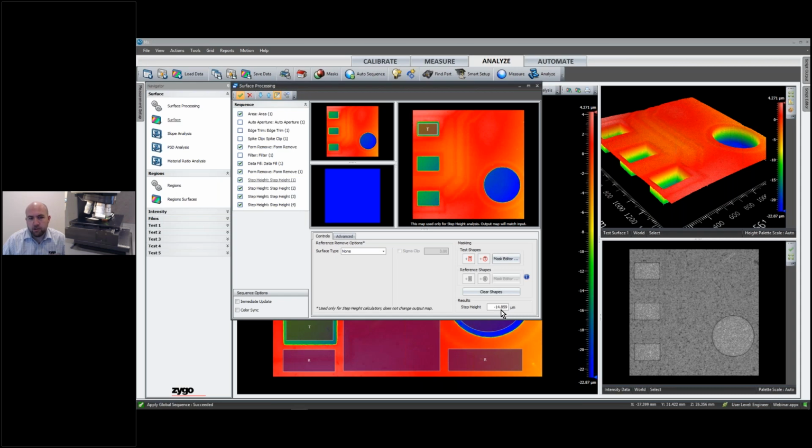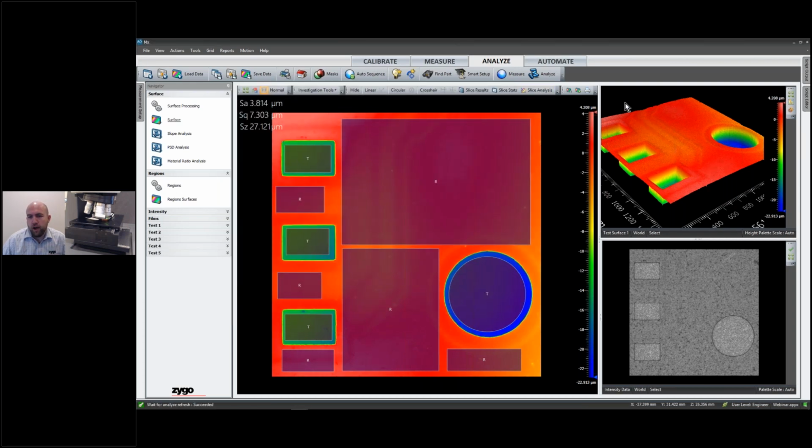Each one of these step height steps outputs a now true MX result. So this result can be used anywhere within MX, just like any other result. So whether it be adding it to a plot or a process statistics grid, you can put it there as well.